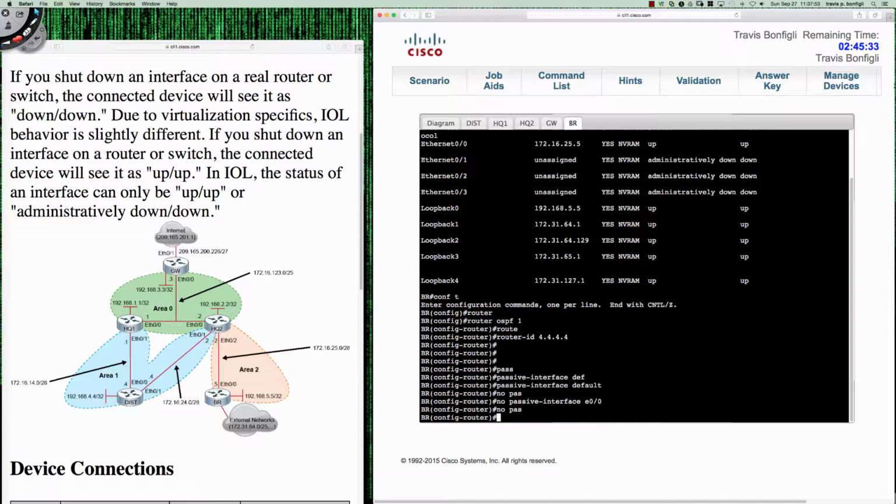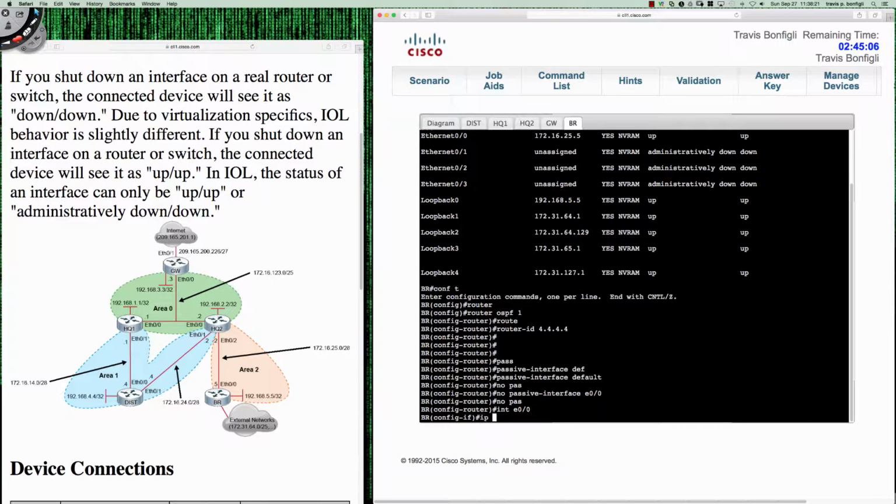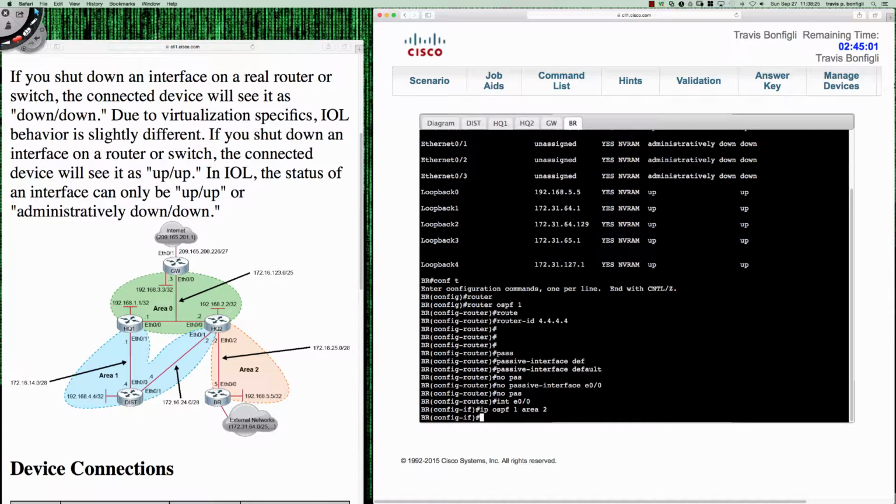So no passive interface Ethernet 0/0, because that's the only interface on which I'm going to try to establish an OSPF adjacency. Remember, we're on the branch router here, so I'm going to no passive this guy, and I'm going to passive everybody else, because I need this adjacency here. This is the only one that should be no passive interface. And we just accomplished that there. So let's go into the interface level. Interface Ethernet 0/0, IP OSPF 1 area 2. And I should get an adjacency that forms here.